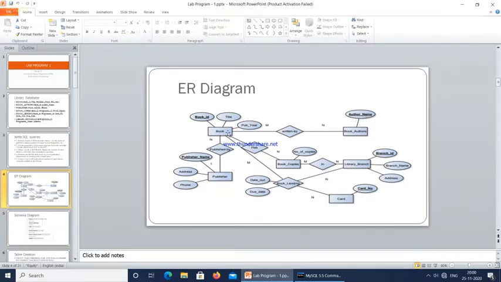Okay, and then the book is published by the publisher. So this is a publisher entity which is going to contain the publisher name, address and phone number. Here publisher name is a primary key, and one particular publisher can publish n number of books.